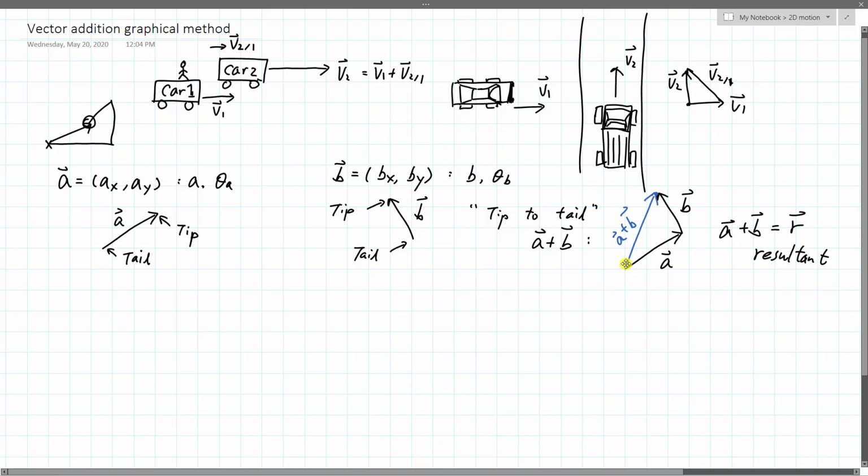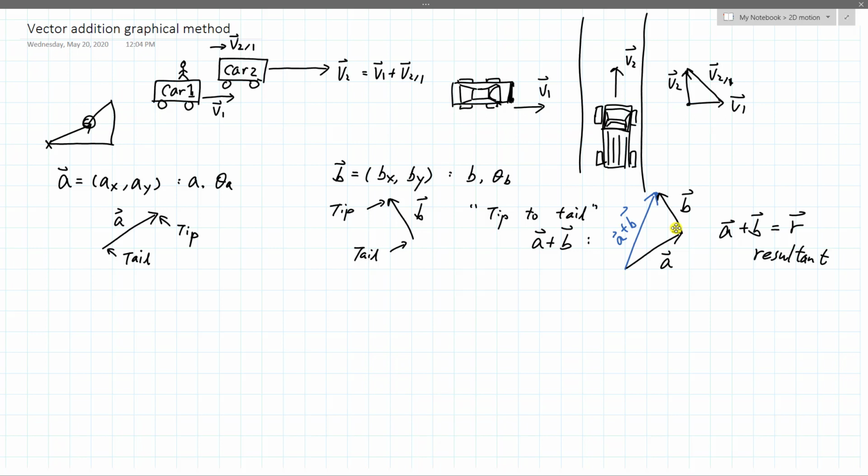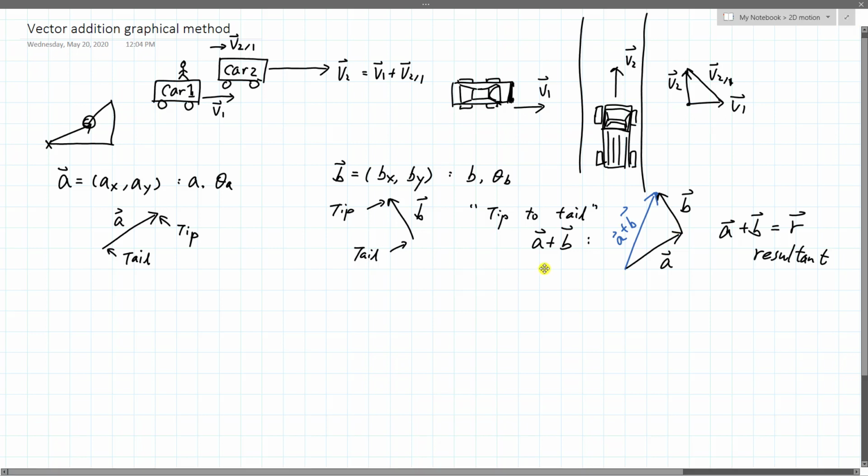Another way to add A and B is to put A's tip chaining B's tail. What if you just swap them? A's tail chaining B's tip, that should be the same, right? Because A plus B, we're experienced with that. A plus B is the same as B plus A. So let's prove that. So A plus B equals B plus A.